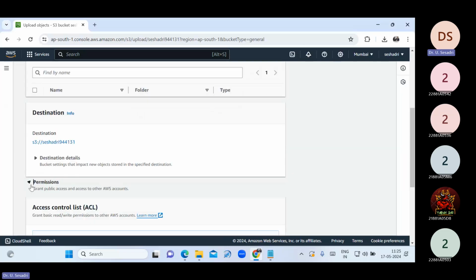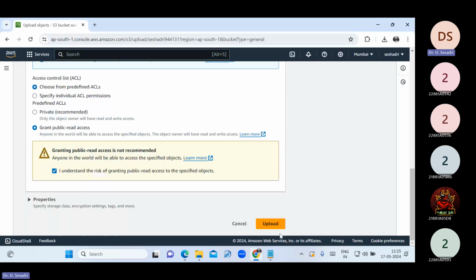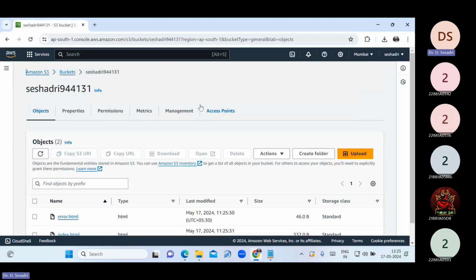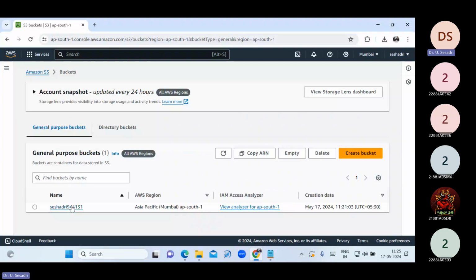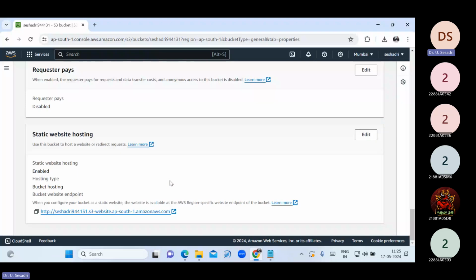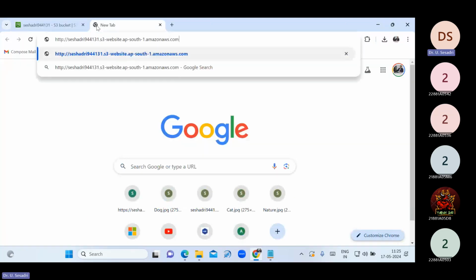Here in the permissions tab, grant public read access permission, put the tick mark for acknowledgement, and click on upload. Fine. Now we have to open the bucket and go to the properties tab, where I enabled static web hosting. Here, I copy the bucket website endpoint, and here you have to paste it in a new browser.